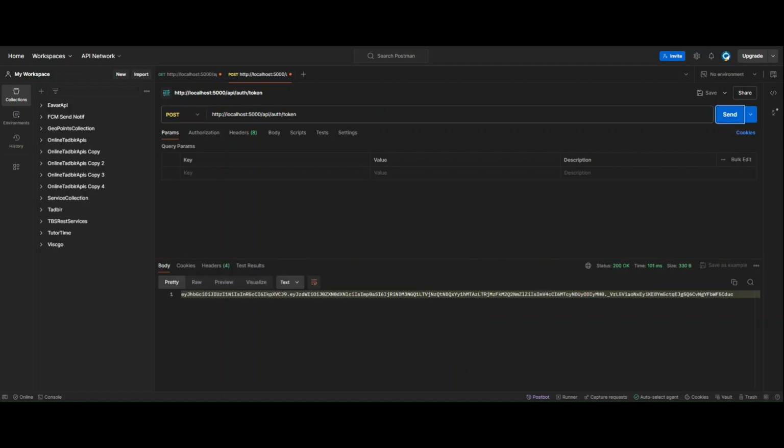You should see a response with a long string of characters. This is your JWT token. This token is your golden ticket for accessing the secured APIs.